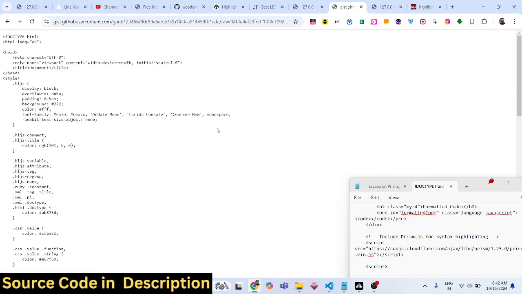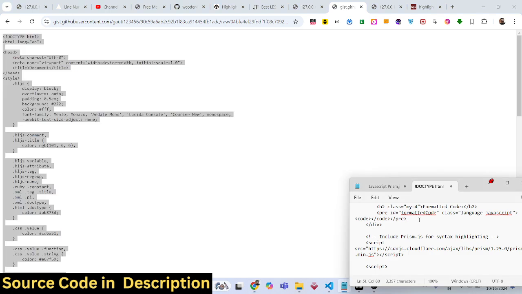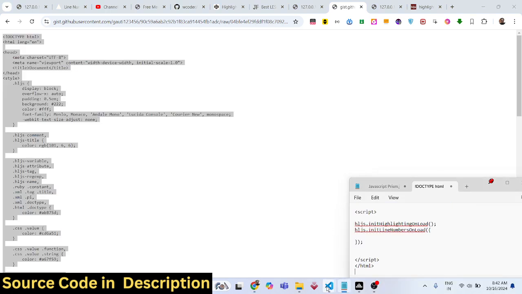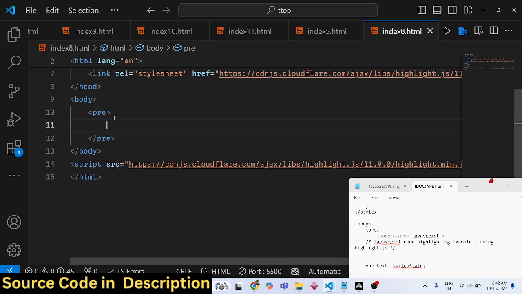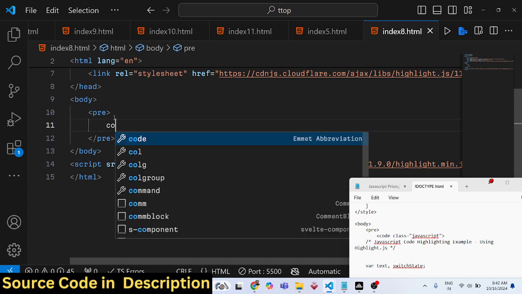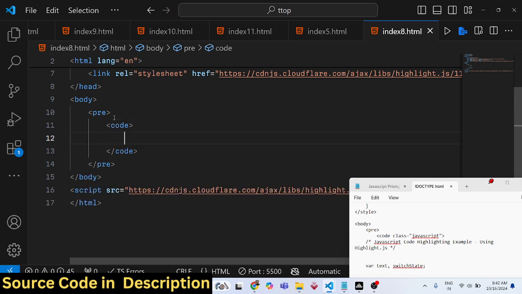Let me copy this somewhere else so that I can explain it to you when I write the code here. So after you copy pasted the CDN, inside the body we will have a pre tag. The pre tag is useful if you want to highlight a certain section of source code. Inside this we will have the code tag. So here you will be defining a class. Highlight.js offers various classes if you want to highlight various languages. One such class is JavaScript.